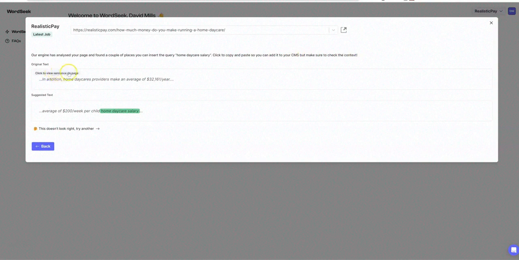So click to view sentence on page, suggested text. It says suggested original text is, "In addition, home daycare providers make an average of per child home daycare salary." This doesn't look right. Try another. Okay, so how would we do this? Click to view this on page.